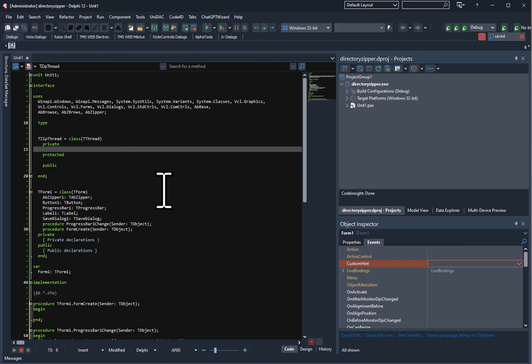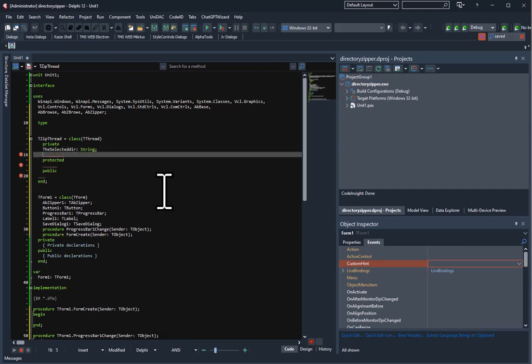So for the private, let's go ahead and get this going. We need private declarations. So the thread needs to hold two pieces of information. It needs to hold the selected directory, where we selected the directory of where we're going to be zipping up the files within that directory. So the selected directory, dir. We're going to make this type of string, and then we're going to do the save location. The save location is also a string.